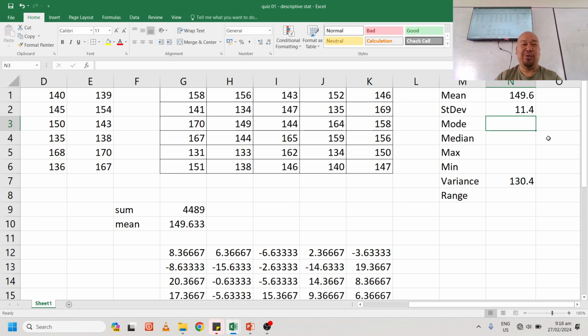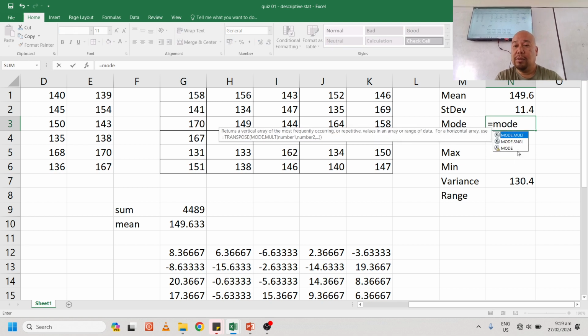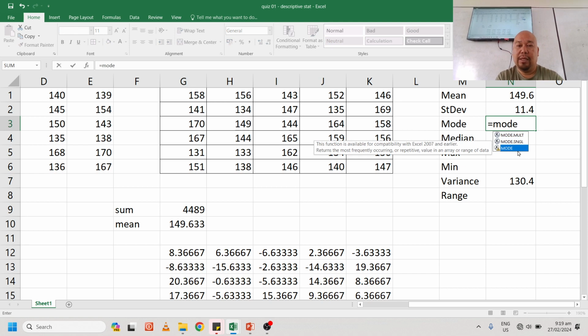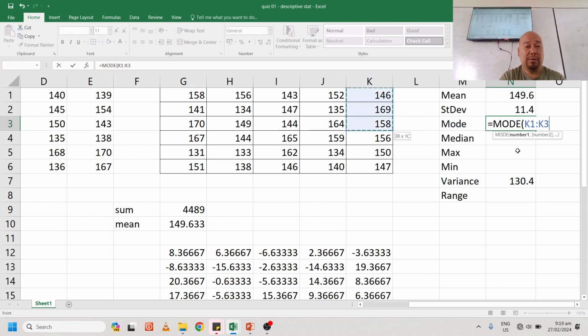Mode. How are we going to get the mode? Mode is the most frequently occurring value. Manually, we would count and look for the most common one. But I won't do that, it's tiring. Let's just go direct. Equals mode. Then tab. Then we select all the numbers or all the values. Then enter. 158.